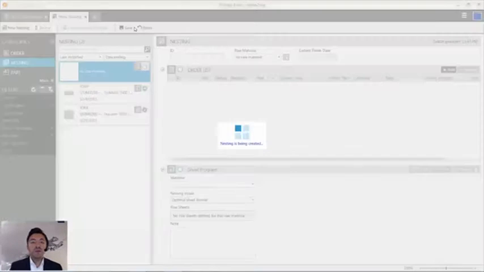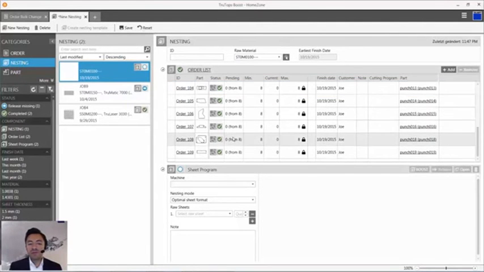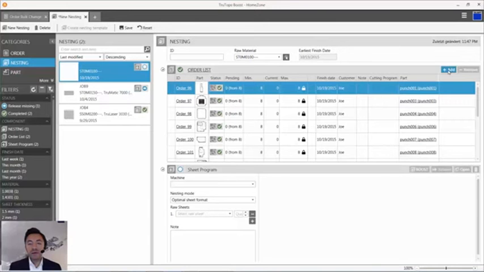So what we do is we will create our nesting. For that, I click the button. We see that the category is changed. We have our order list. We can add parts.